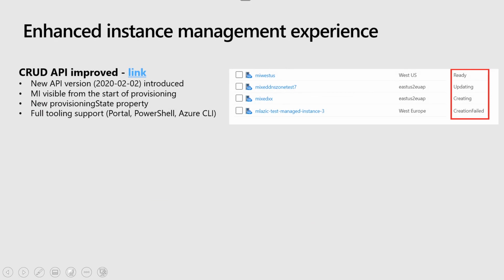More about the enhanced instance management experience. So basically there are two parts of this improvement. The existing CRUD API now has a new version. This new version now exposes a provisioning state property, and a new managed instance is basically visible with its name from the start of the provisioning process. As you can see in the picture, this third instance has a creating state.